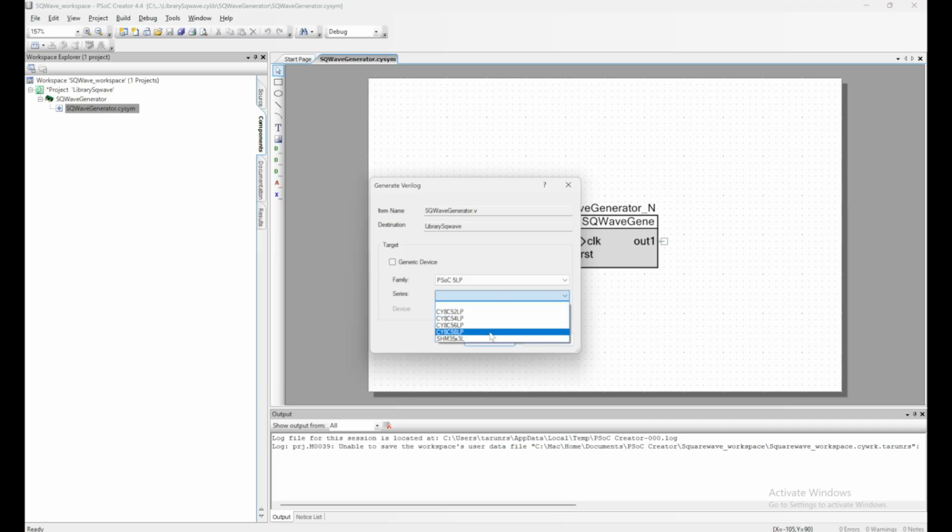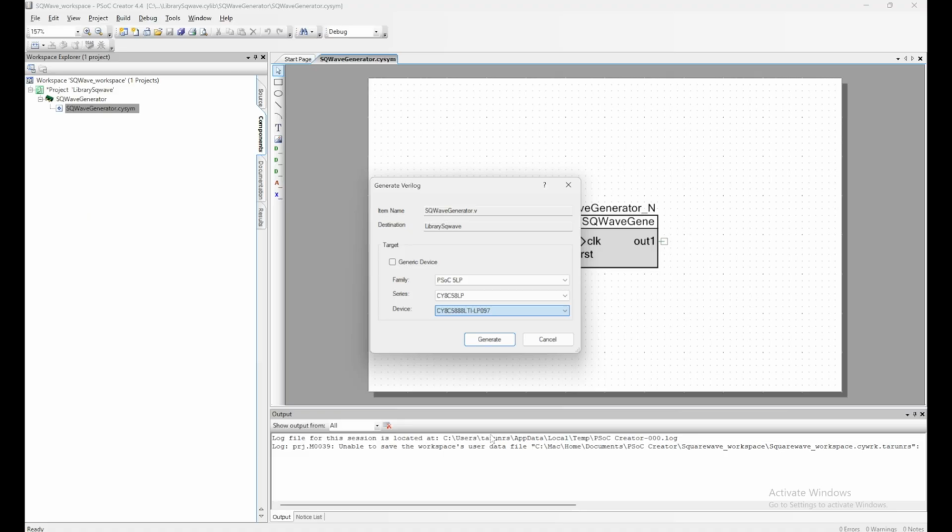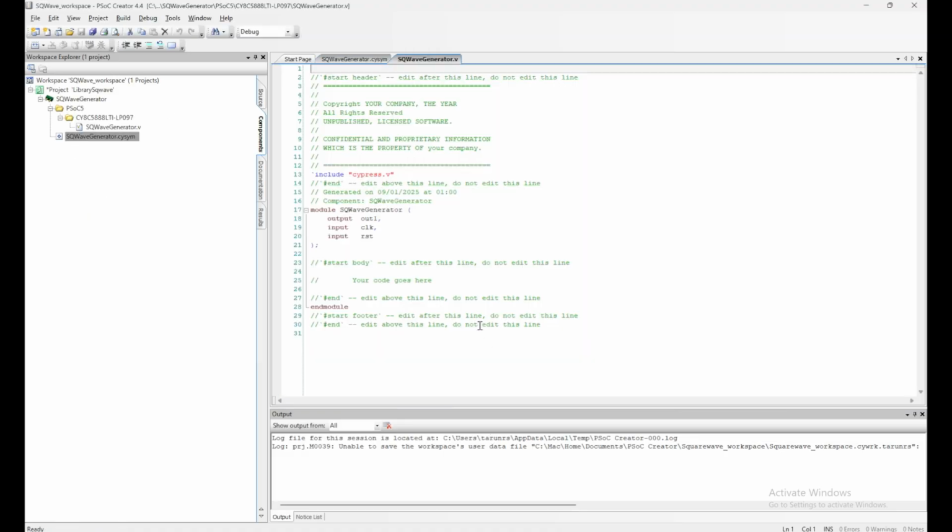Family will be PSoC 5LP. Series will be 58LP, and the device that we want is LP097, which matches the processor of the CY8C059 kit. We generate the Verilog file, and PSoC Creator auto-generates a Verilog file.